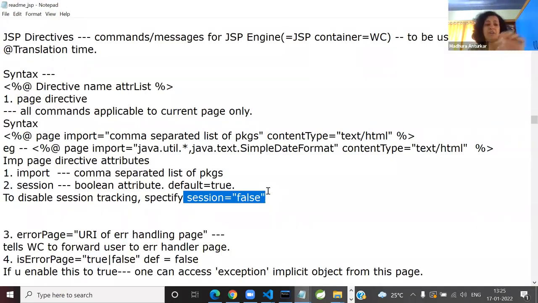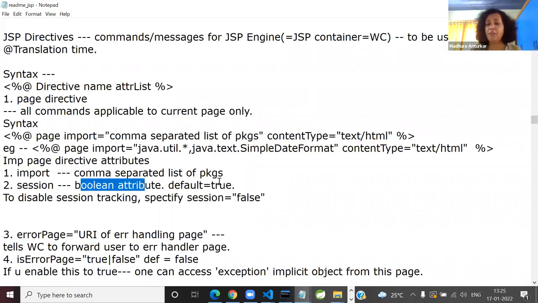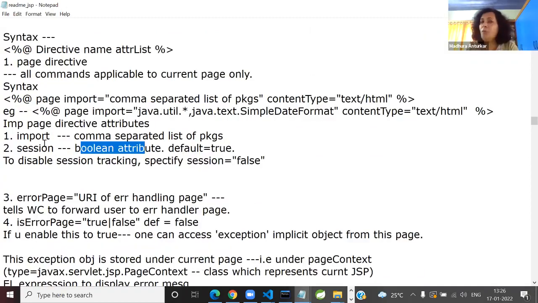Understood? So a minute recap. Session, as far as page directive is concerned, is the attribute having the Boolean type, default value true. So in most of the cases, you will not even touch it. But in case you see session equal to false, that is used if you want to disable session tracking. Like I said, in most cases you don't.